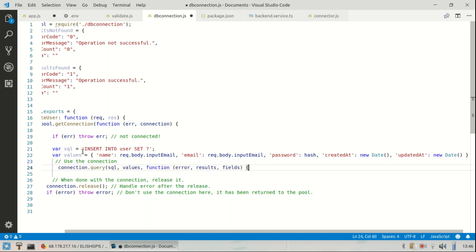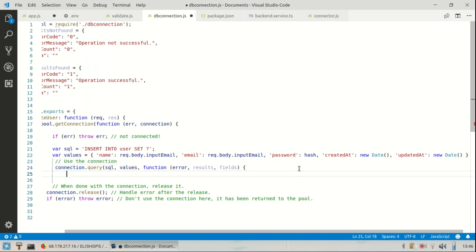Next step is, now let's use the connection. So connection.query, and you pass this variable, say SQL, and then values, and that's pretty much it. That's how you run a SQL against your MySQL database through Node.js. It is as simple as that.